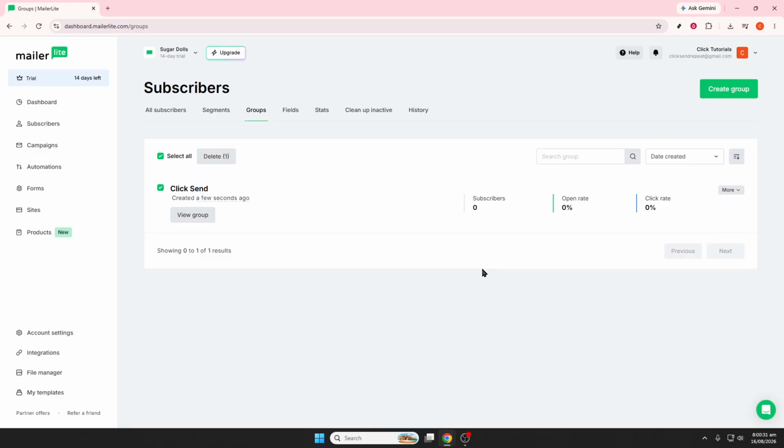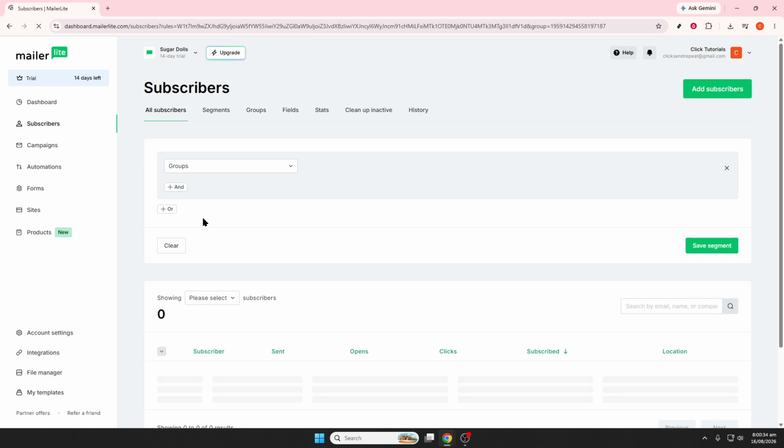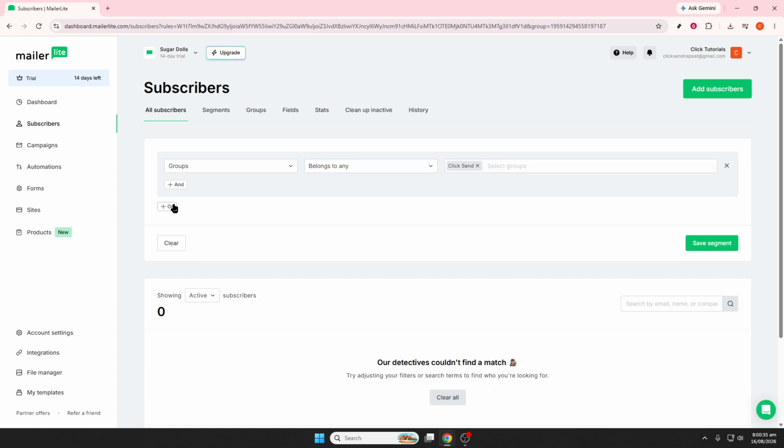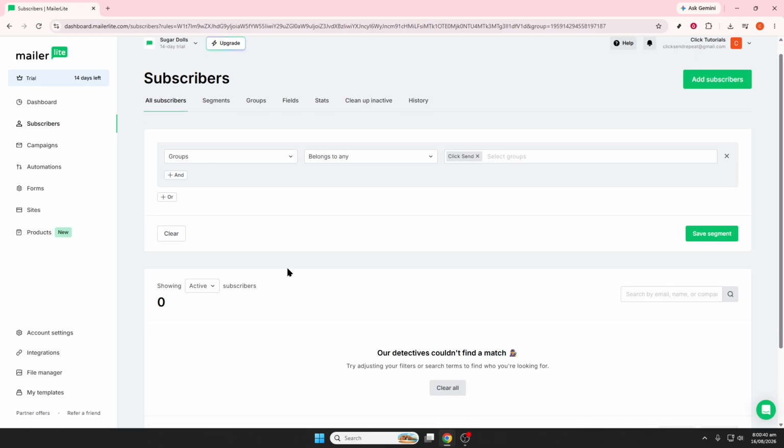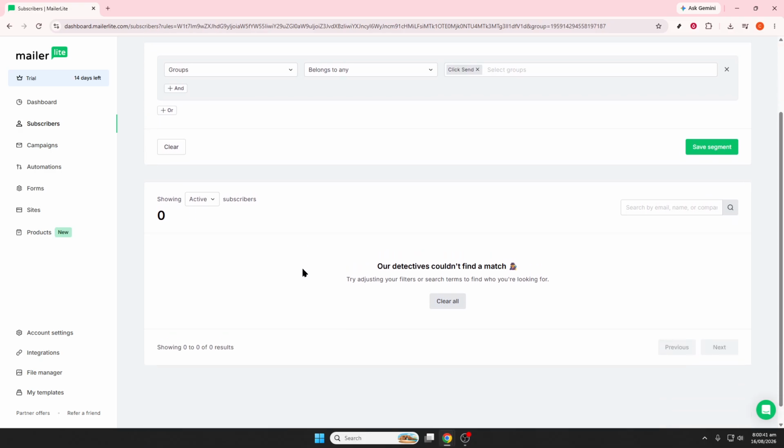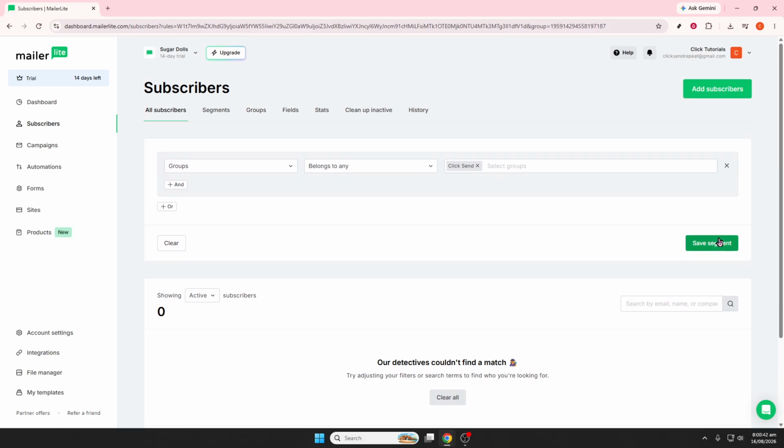Once you're on the correct subscriber page, either the main list or a specific group, look above the subscriber list for the export button and click it. Mailerlite will then give you the available file type or format options. Choose the one that works best for what you need. In most cases, this is useful if you plan to review the data manually, upload it into another platform, or keep a backup copy of your contacts.